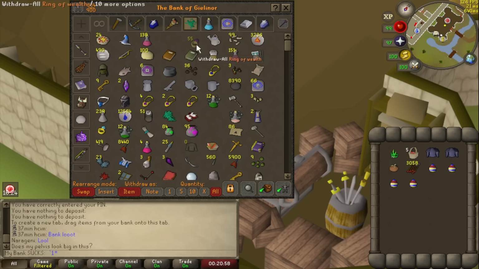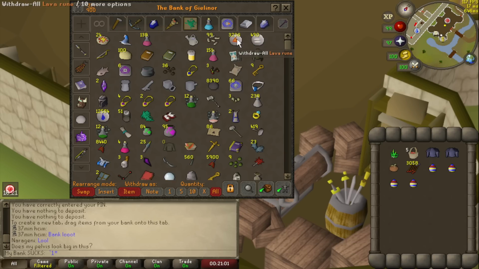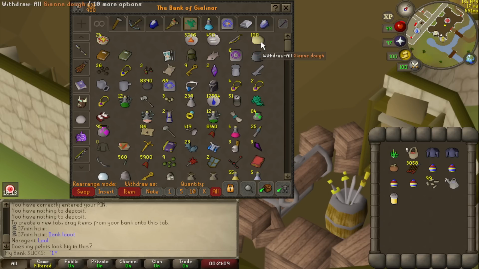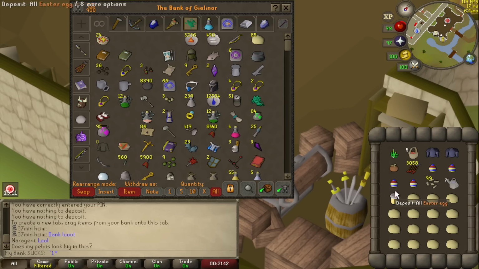Ring of wealth. Looks like uncharged rings. We'll put them in the TP tab for now. Marigold seeds. Goodbye, goodbye, goodbye. Put these up here. Mystic counts for gear. We are at some point going to get into the really nice bits of gear.